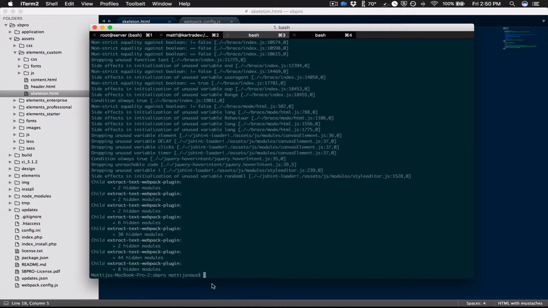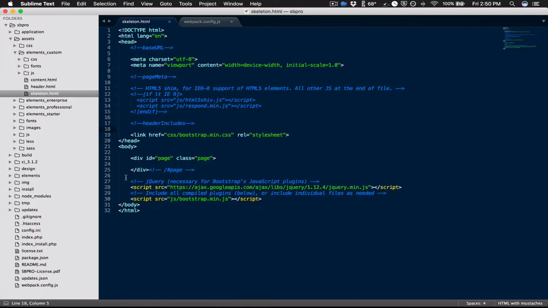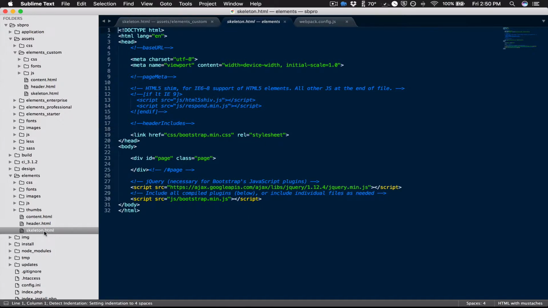All right, Webpack has completed the build process. Now, if we look in our elements folder, as well as our custom blocks, we will now see here our custom skeleton.html file as well. You will want to make sure that you open this up in Chrome or your other favorite browser, doesn't really matter. Load it and make sure that there are no errors, no issues, that all the resources are loaded the way they should, just to be on the safe side.